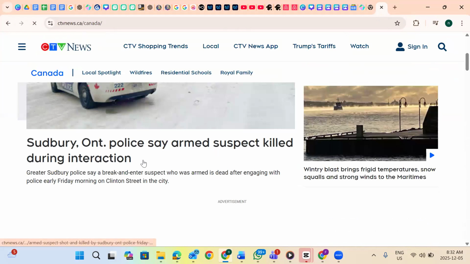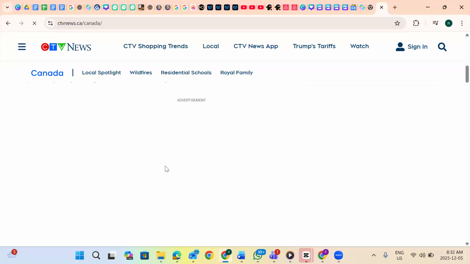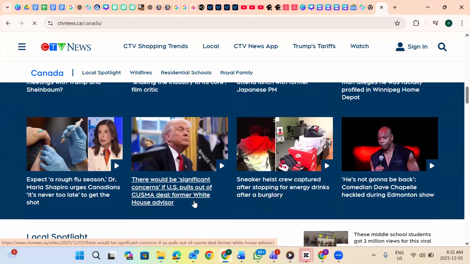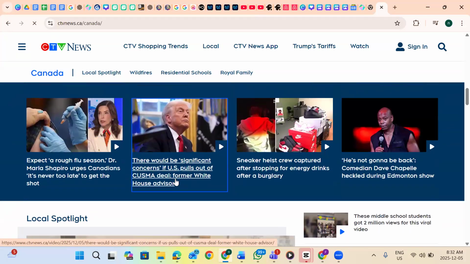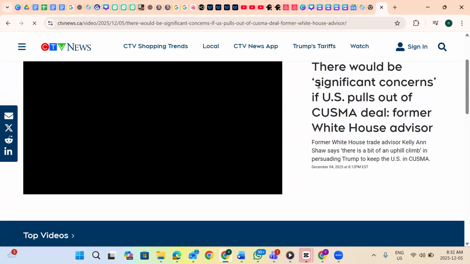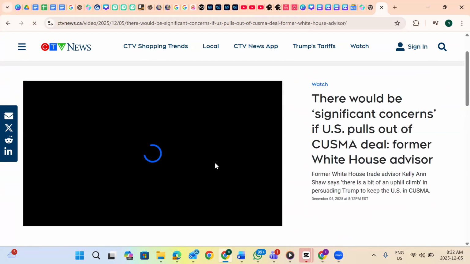Says armed suspect killed during blah blah blah. This is a good news, like news should be. Anyway, you can get your news from other pages. When you look at it, click on it. Let's say there will be a significant concern if US pulls out of this. For example, you tell ChatGPT to rewrite the title for you. You copy the storyline and tell ChatGPT to give you a unique storyline.